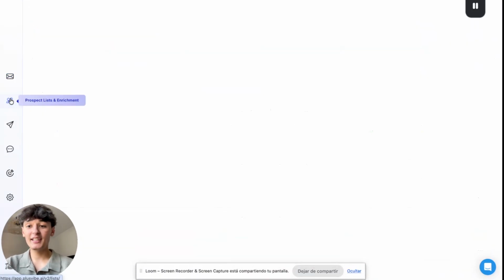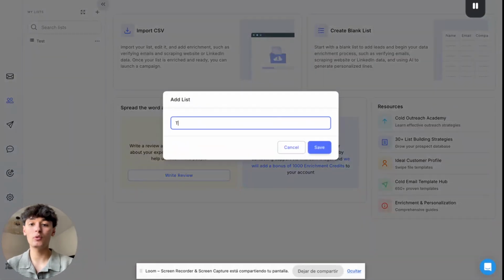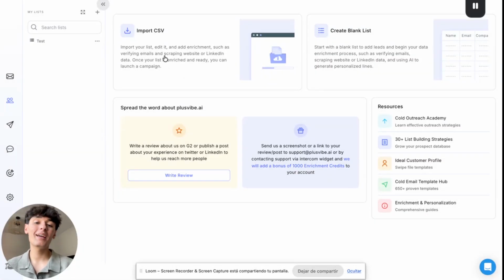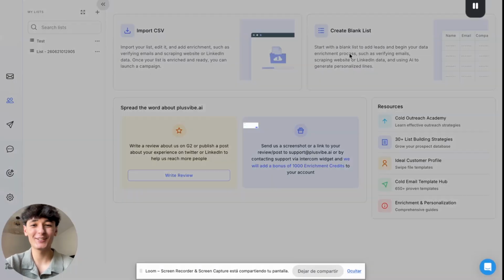The next is the prospects list and enrichment. And trust me, this is a very good part to explore how it looks to create a list. Because you have the option to create a blank list, which is what I'm going to do, or you can also import a CSV. So if you have a lead scraper that is getting data for you from ZoomInfo, Apollo, Google Maps scraping, or other sources, you can just click here and drop it. Super simple. There's no mistake to make.